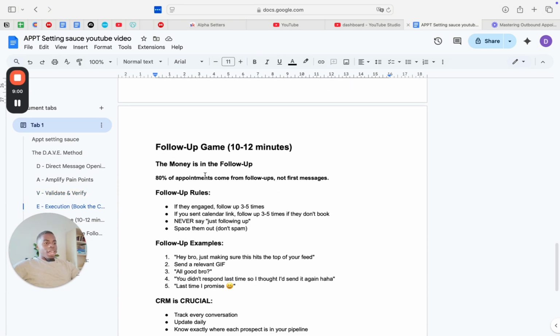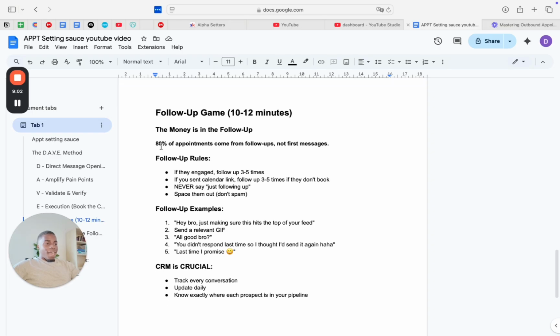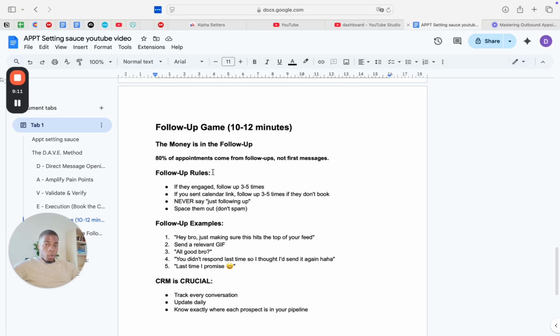Follow-up game. Okay, money's in the follow-up, boys. 80% of appointments come from follow-ups, not the first messages. Okay, so if they engage, follow up 3 to 5 times, whether you're speaking to a client or a prospect. If you've sent a calendar link, follow up 3 to 5 times if they don't book, and never say just following up. Okay, you want to get creative with it, bro.